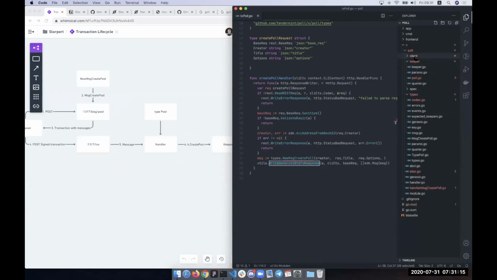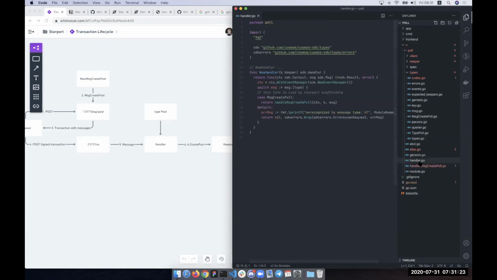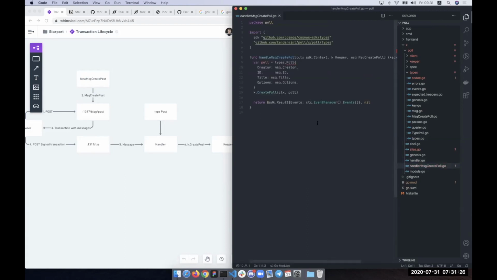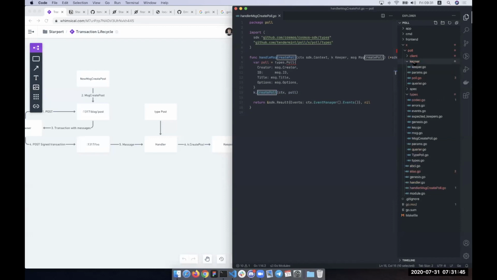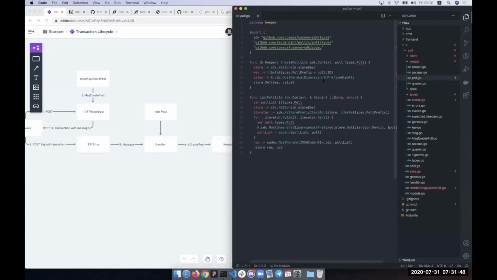Each message, you can have many messages, gets routed to different handlers. So after you've broadcasted a signed transaction, your messages are handled by handlers, which are here. In our case, there's a handle message create poll. After creating a poll, we send this type of message, and it's handled, and then it's passed to a keeper. So we're calling a keeper method called create poll, which lives inside the keeper directory. What this does is it basically writes the data into persistent storage.